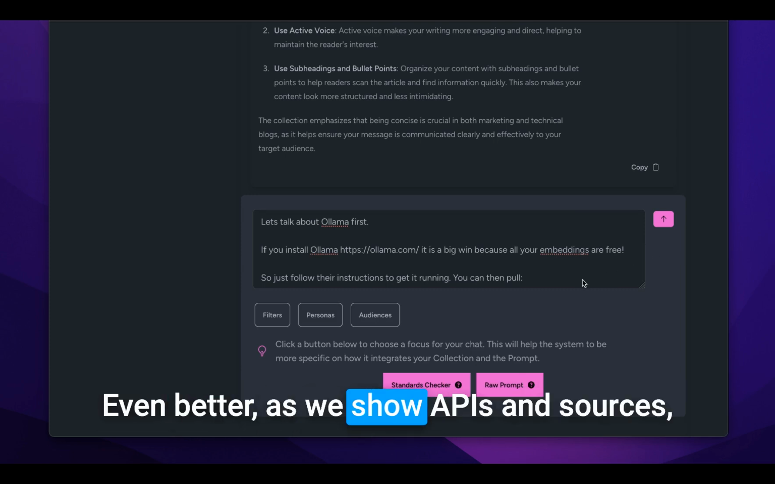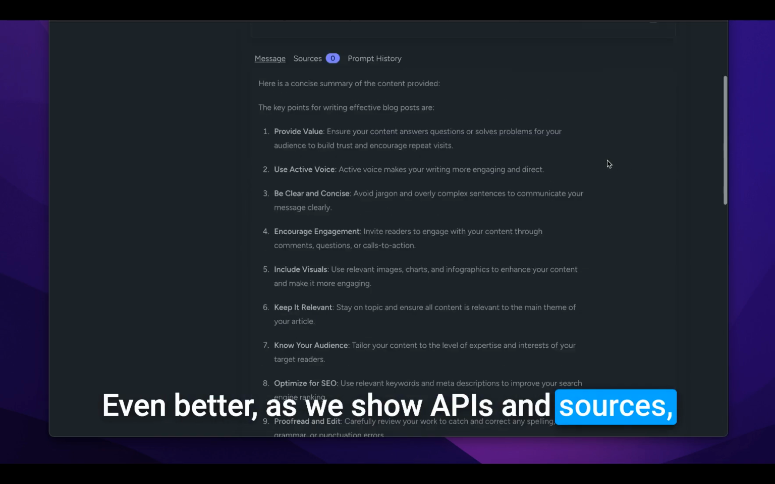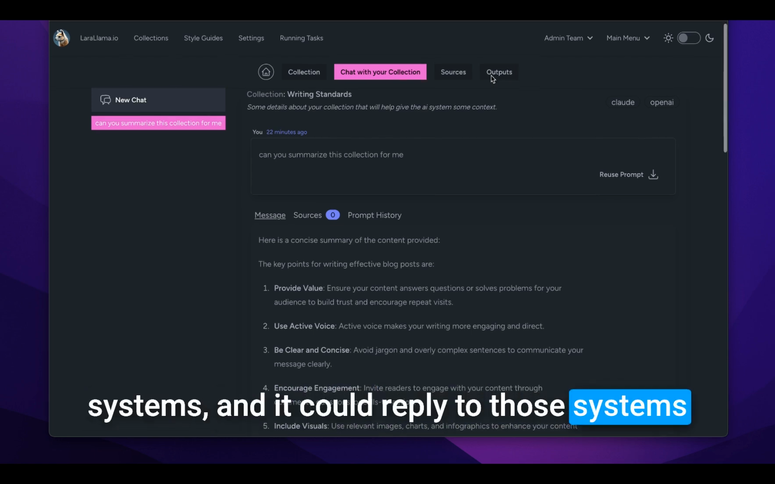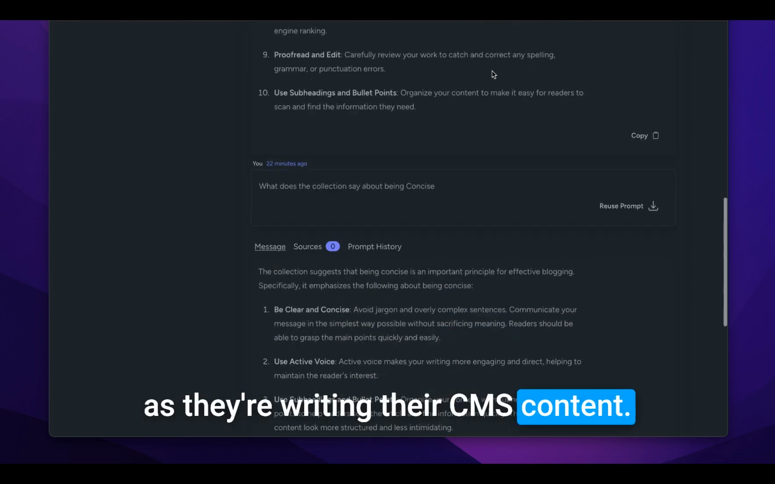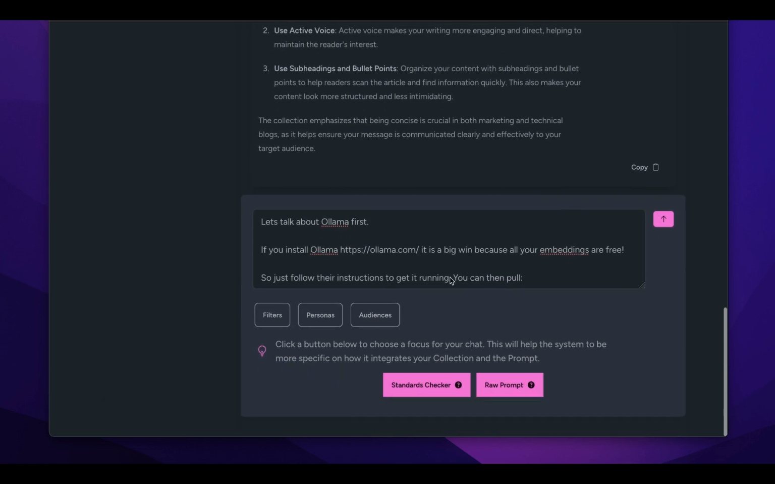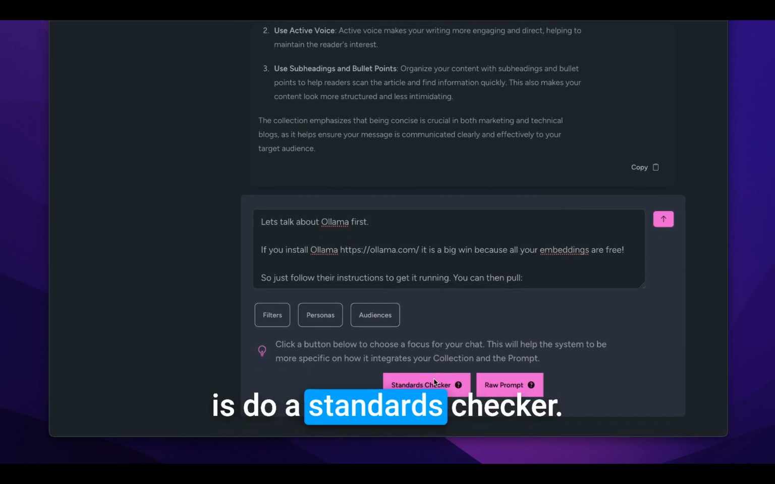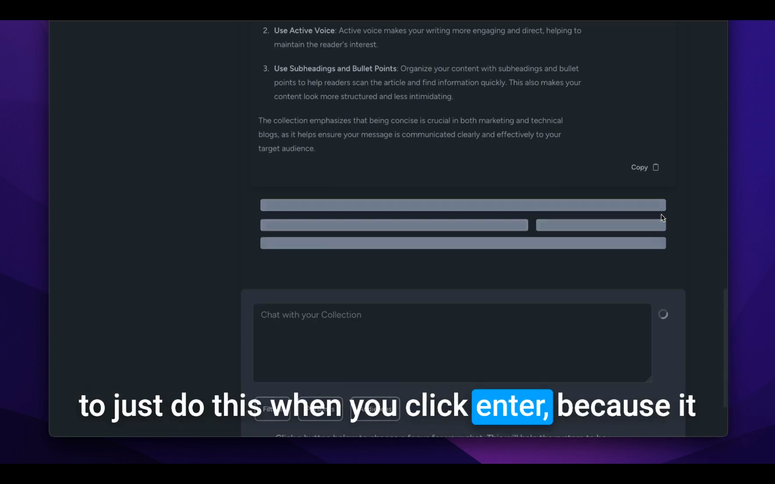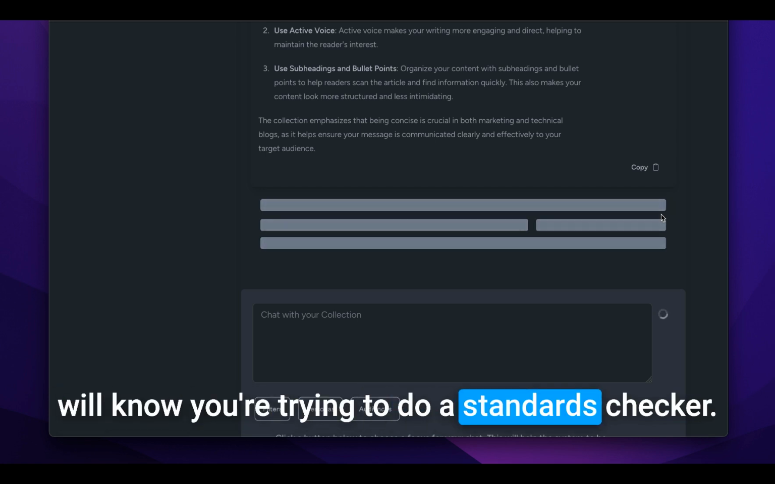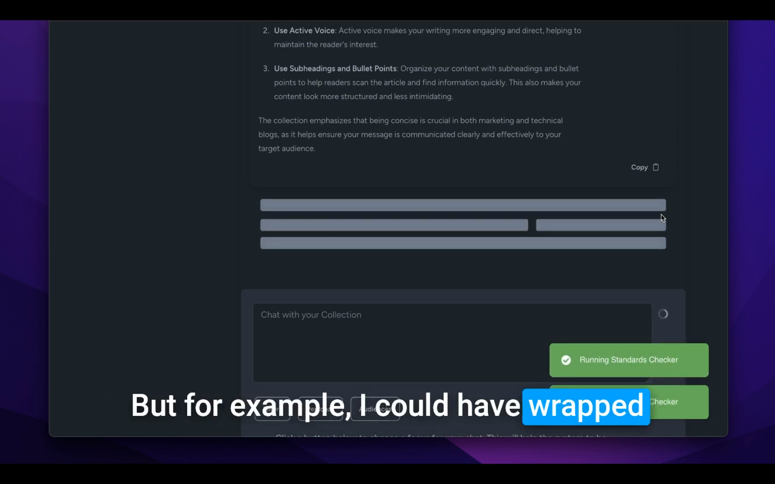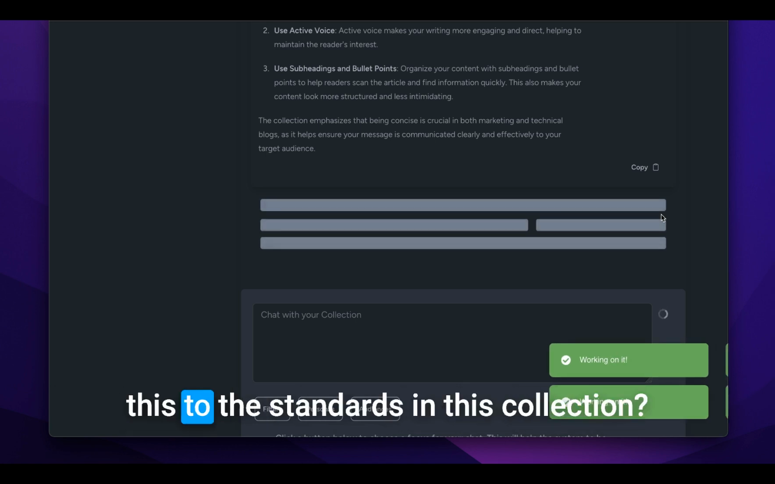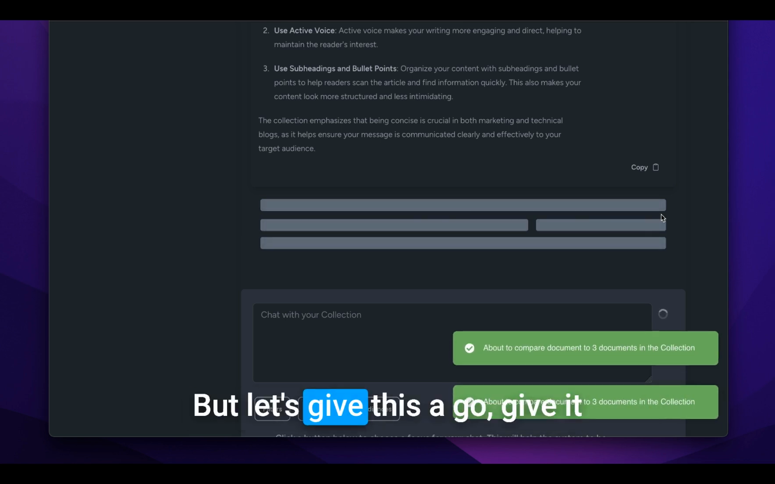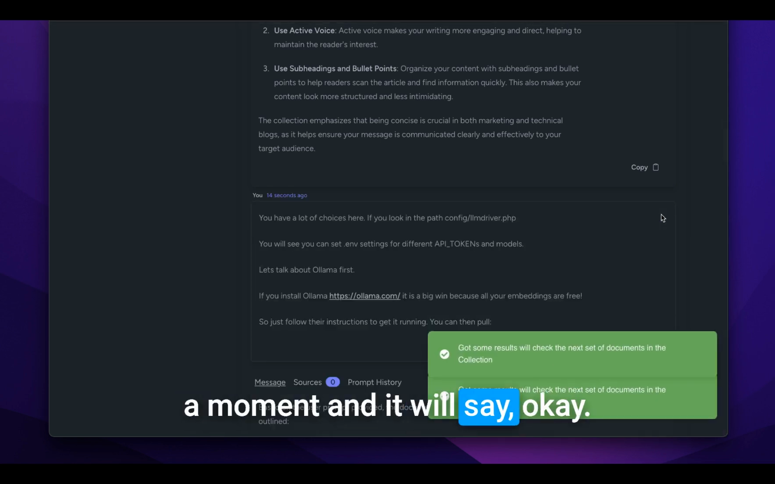Even better, as we show APIs and sources, you could send requests here from other systems and it could reply to those systems as they're writing their CMS content. But let's come back to here for a moment. What we want to do is a standards checker. Now again, the system should be smart enough to just do this when you click enter, because it will know you're trying to do a standards checker. But for example, I could have wrapped that prompt in, hey, can you compare this to the standards in this collection, and then that content there. But let's give this a go, give it a moment, and it will say okay.